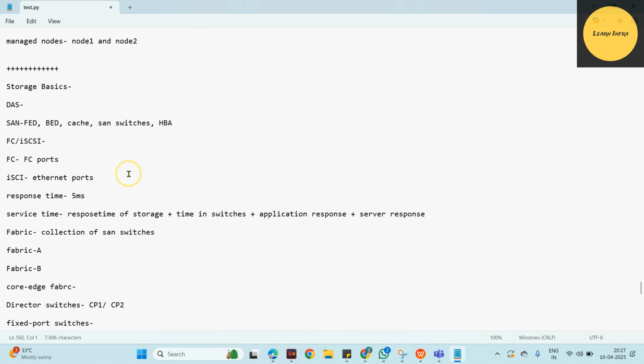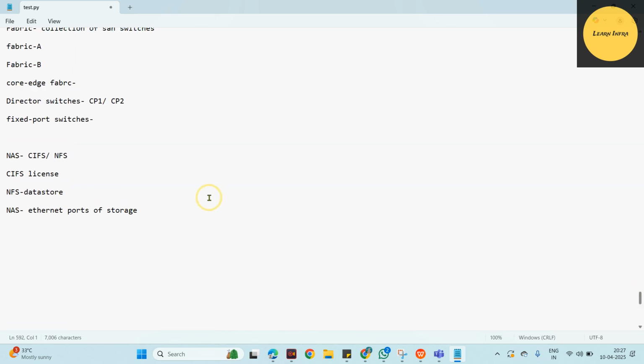So the response time will be much slower. If the application wants a 5 millisecond response time to work, then it will face latency issues. Latency, bottleneck, these are all synonyms in storage for performance issues. They all denote performance issues. Okay, let me go into this.